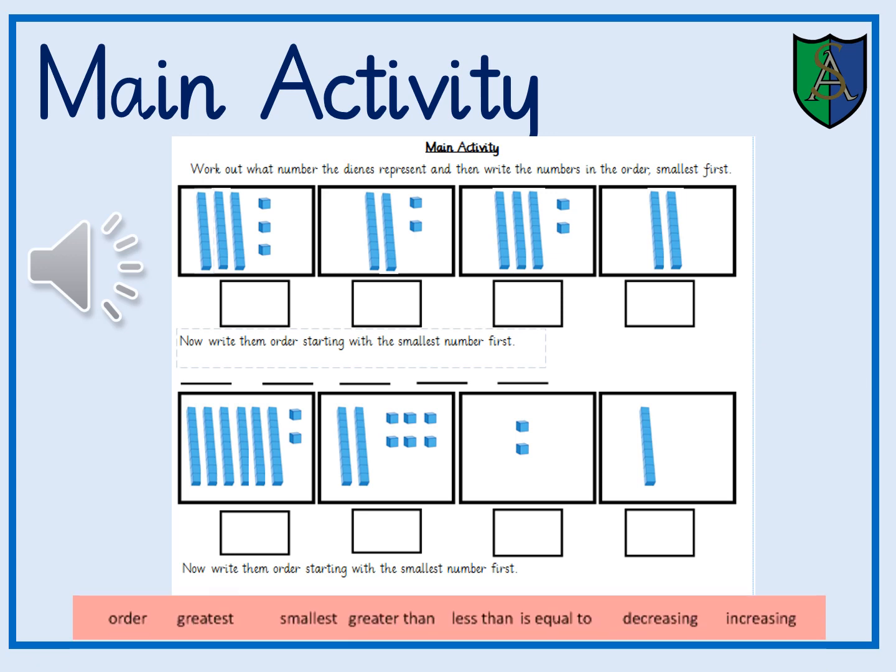So for your main activity today, we would like you to work out what each of the numbers are by counting the deans, okay? So remember to count your tens first and then your ones. If we look at that first box, we count our tens first, so that's 10, 20, 30, 31, 32, 33, okay? So we would then write the number 33 under the deans in the box. Then you will go on and do the rest of those.